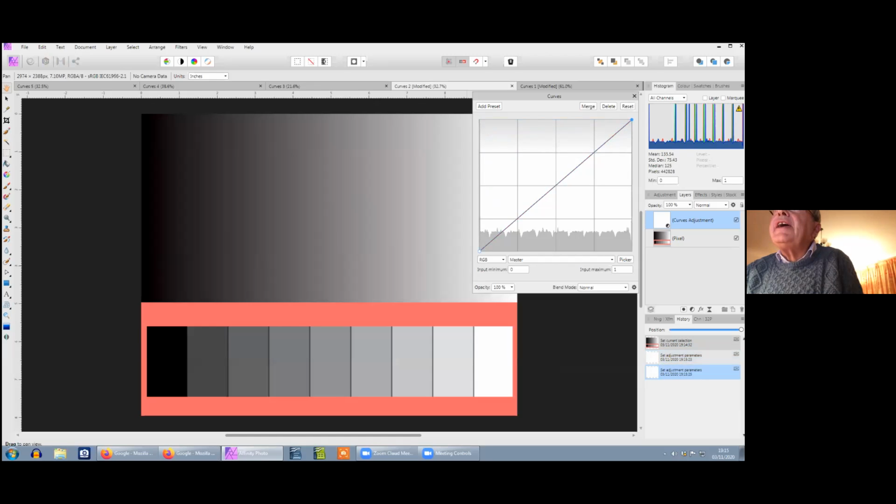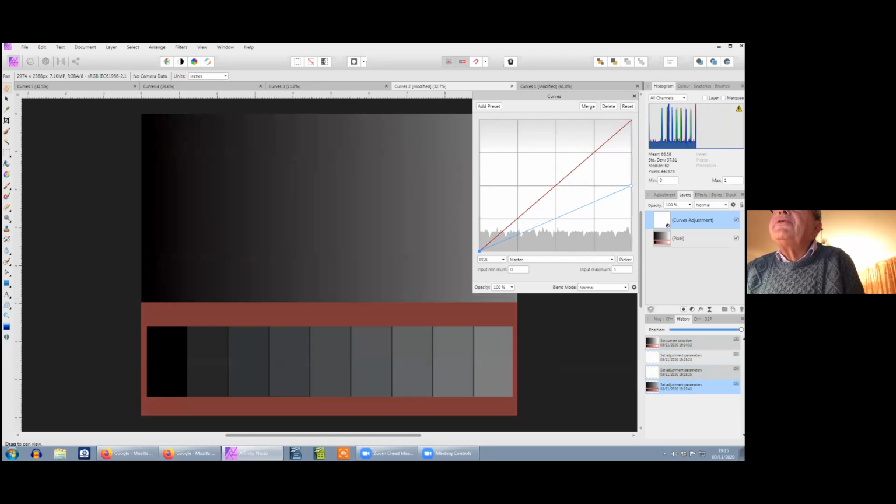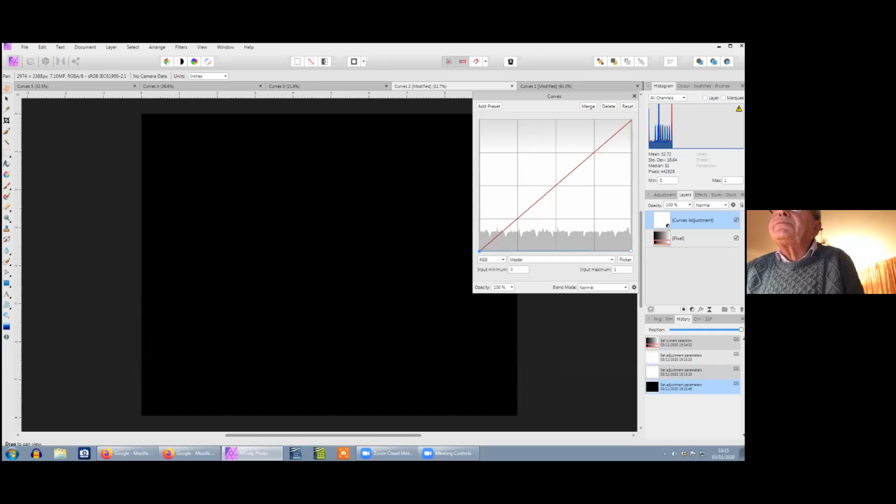Now let's start again and pull the other node down. So we're beginning with pure white, lighter at the top, darker at the bottom. I pull it down. This box that was pure white is now light gray. Now it's mid gray. Now it's dark gray. Now it's black.